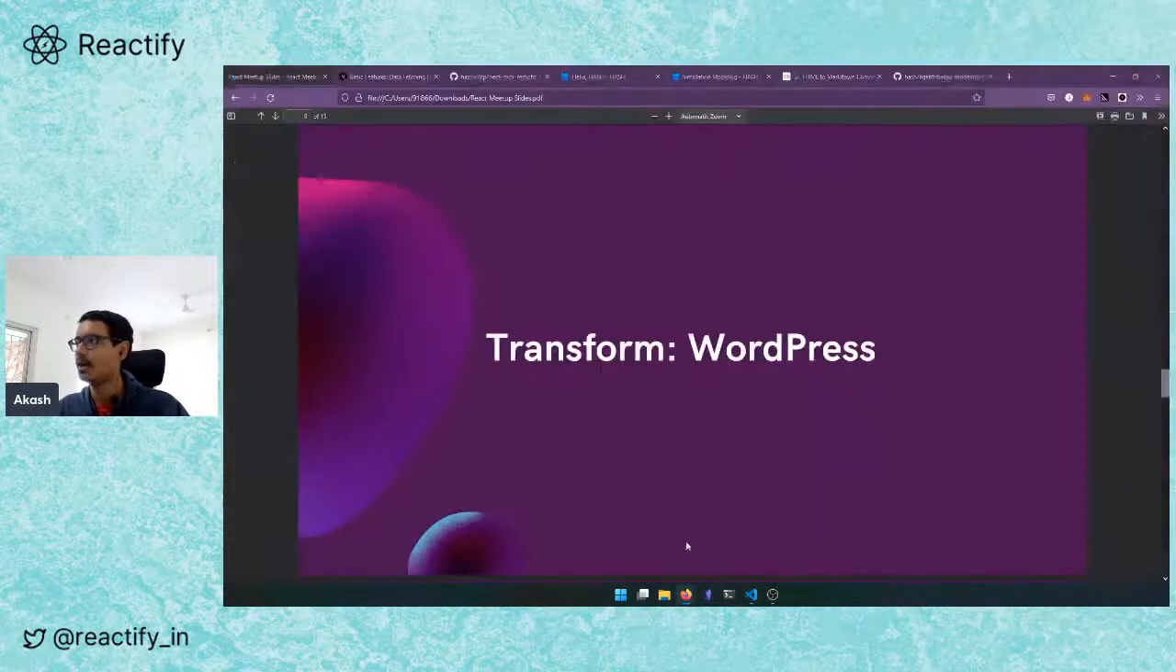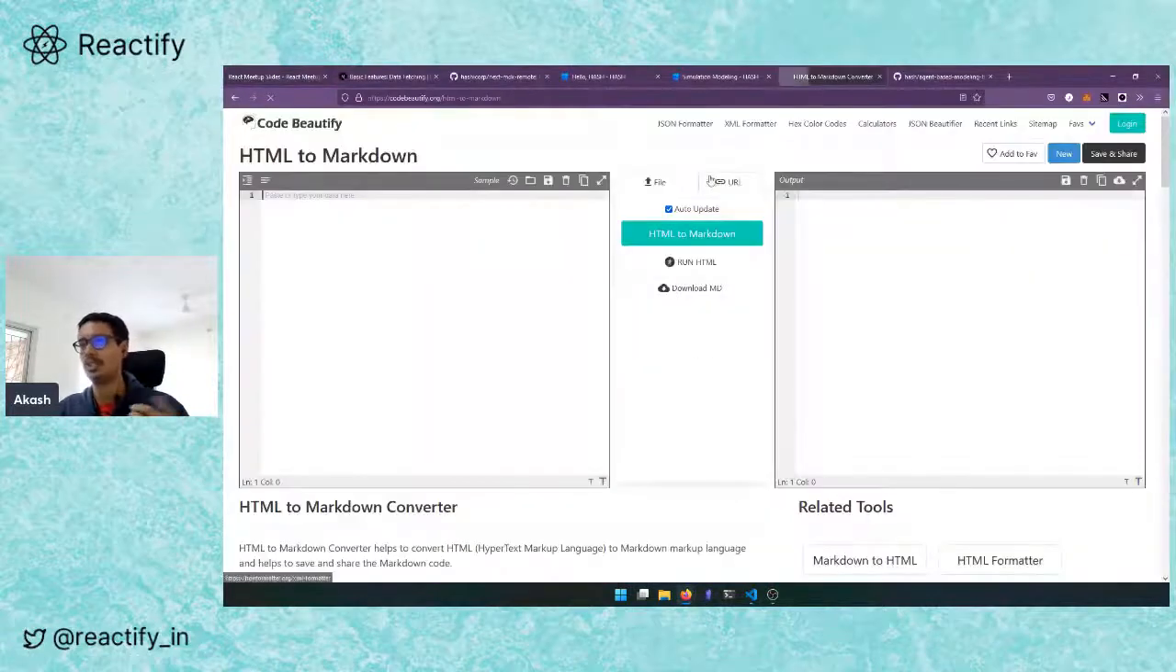And you can use any converter you want. This is just one I found online. And if you dump an HTML file on the left-hand side, you'll get some Markdown data on the right-hand side, which you can use directly.